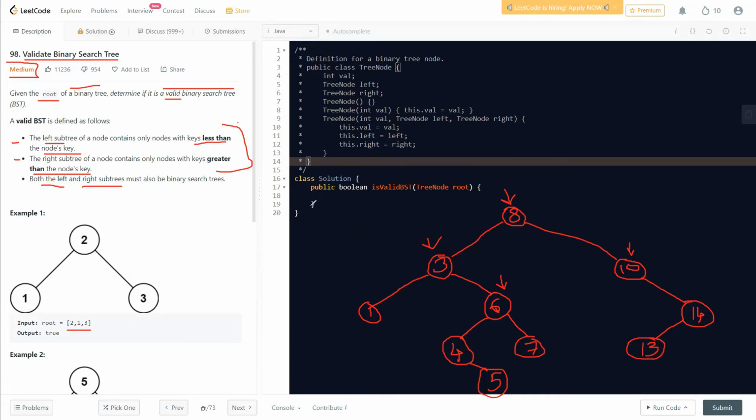To find it out, we'll use another function to keep track of the min and max, and that's how we should find a solution, or directly check whether this is a binary search tree or not. So we'll directly go ahead and write the code for this and ultimately find out how it works. So let's do that.